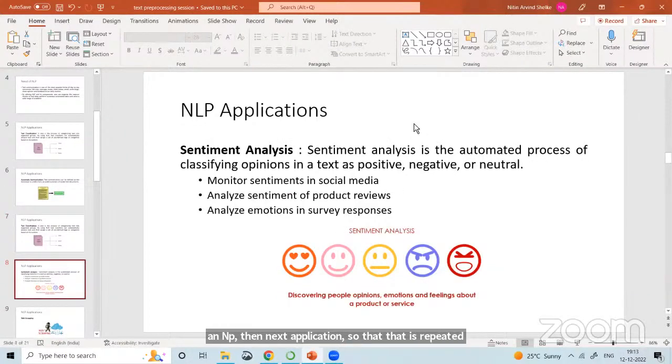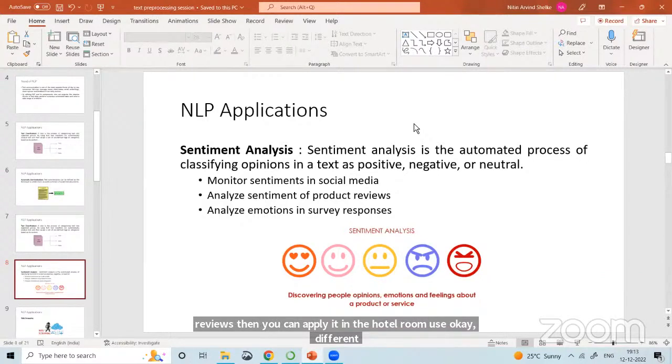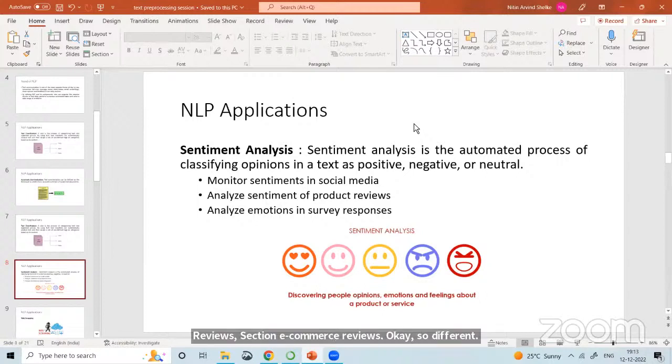Then sentiment analysis is one of the useful applications nowadays. You can find the use of sentiment analysis in a lot of areas. Sentiment analysis is also one area, and under that we have several subdomains. Like you can apply it to movie reviews, hotel reviews, different review sections, e-commerce reviews. Okay, so in different review sections, you can apply sentiment analysis. It is the automated process of classifying the opinion from the text, whether the text is positive, negative, or neutral.